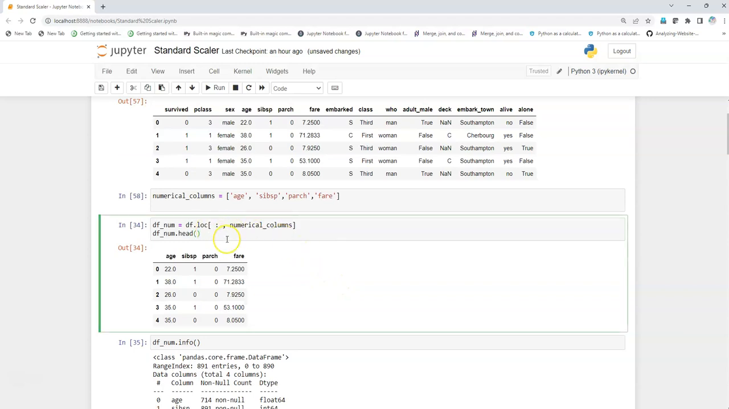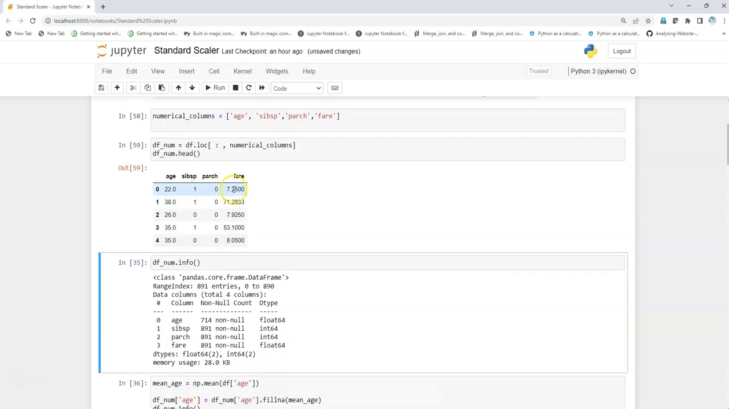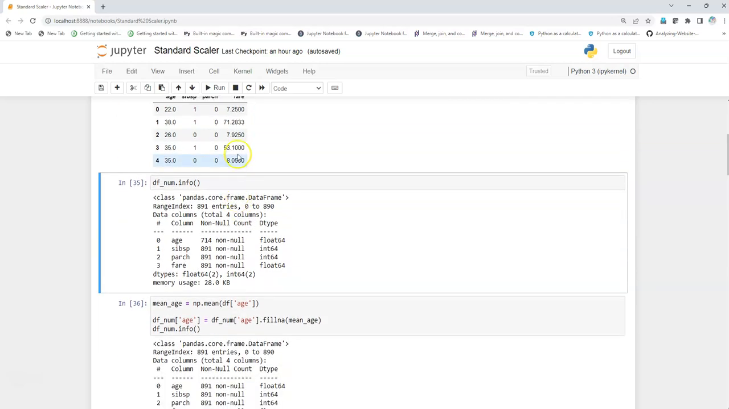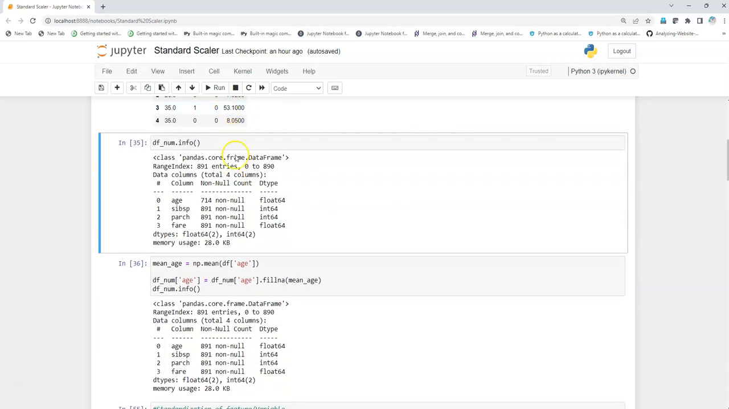Then I'm going to slice my data and create a new data frame, dfnum, with only these 4 numerical columns. And you see the values are, some are high, some are on the order of zeros and ones, and some are also in a different order. So we need to scale them to apply many machine learning algorithms.